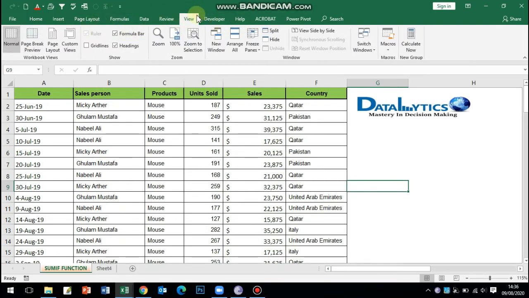Where is it? There is a new group. This is the new group. Basically, it was inserted into the View tab, and in the View tab there is a new group, where I inserted the option Calculate Now.